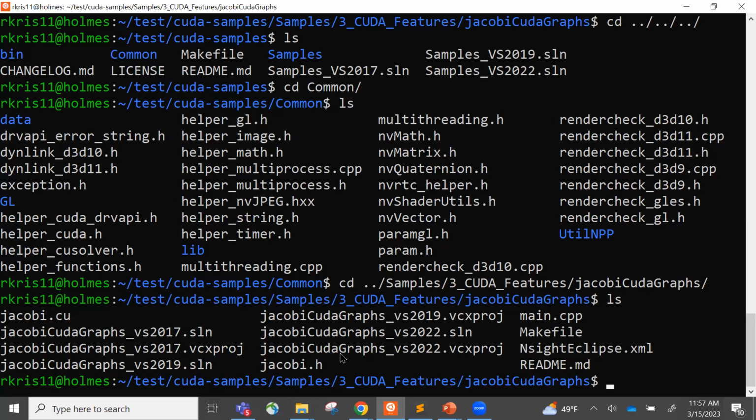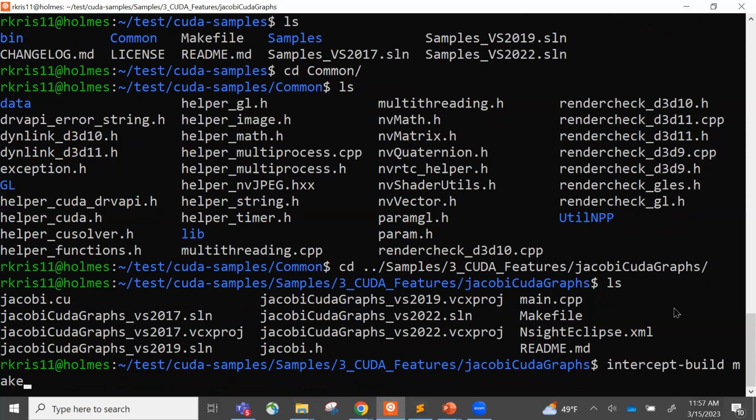Since there is a makefile, we will use this tool called intercept-build. If you call this binary, which was installed with the SYCLomatic tool in the bin folder, we'll call this file and then just type in make, right? So this will run some commands and generate a JSON file.